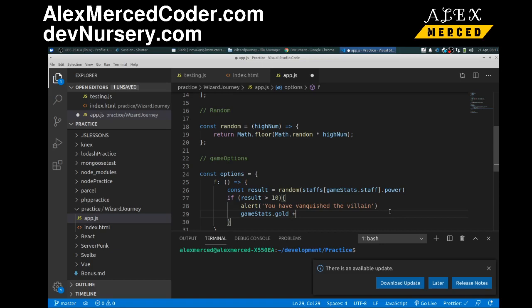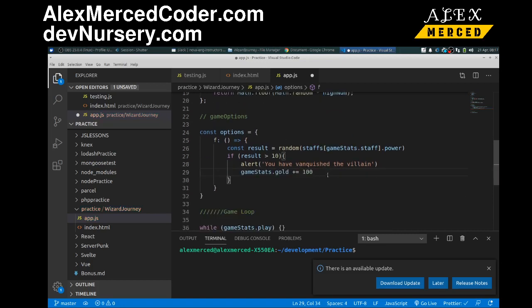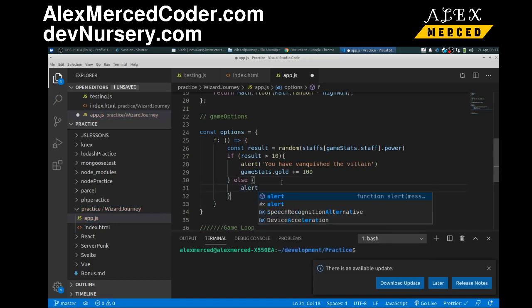So when I do plus equals, it's going to take whatever game stats dot gold is and add the number that I have on the other side. It doesn't replace it with that number. It adds that number and assigns it to the variable. So plus equals 100. The first time we'll go from 0 to 100, and so on. And that's it. Else, alert, the enemy lives. Okay, and once we're done with that function, F is done. F is going to be for fight.